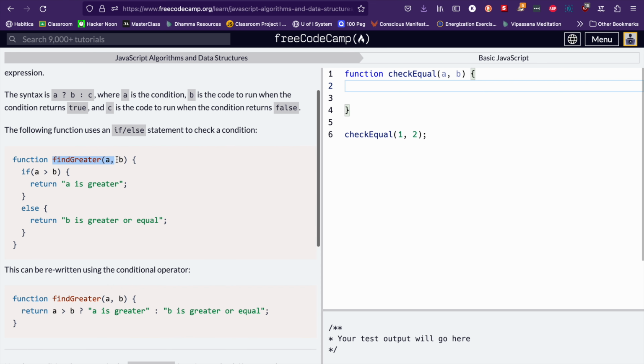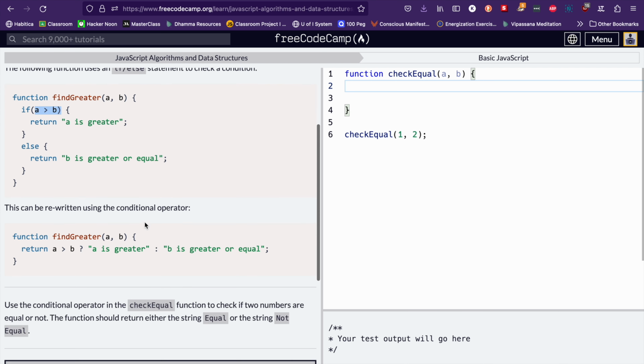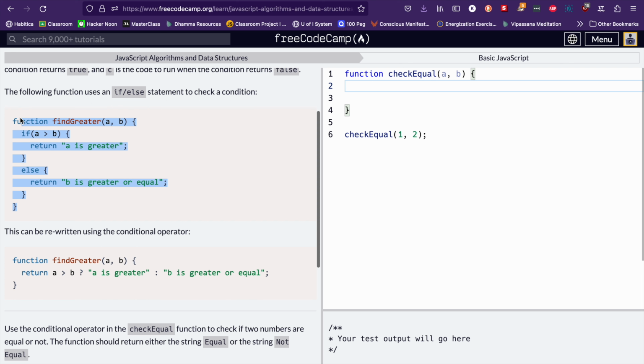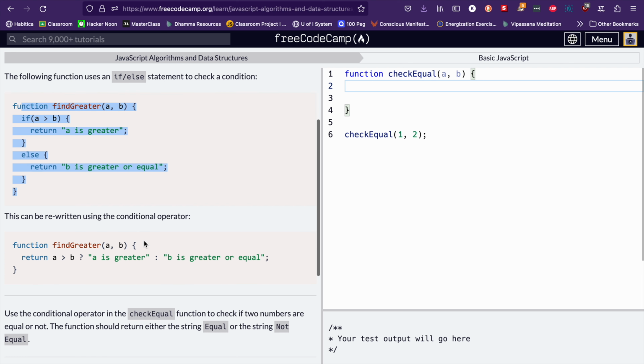And see how we didn't need to define the else? It's just the opposite. If this doesn't work out, well, the opposite is return the opposite. So now this can be written as return a is greater than b, question mark, a is greater, colon, b is greater or equal. So see how it takes all this unnecessary junk in the trunk and gets rid of it?